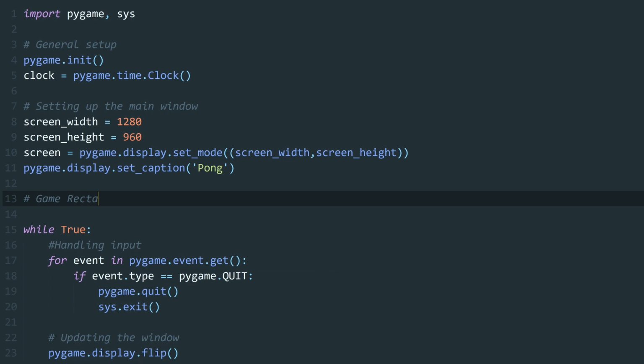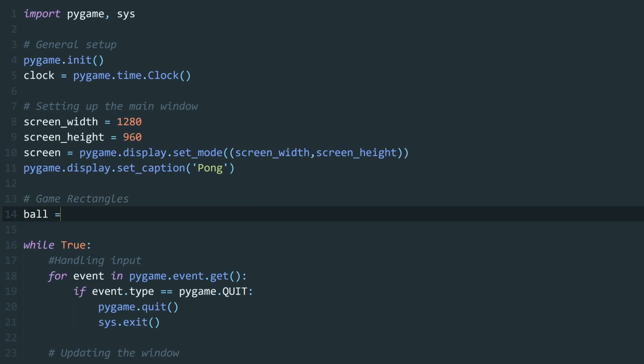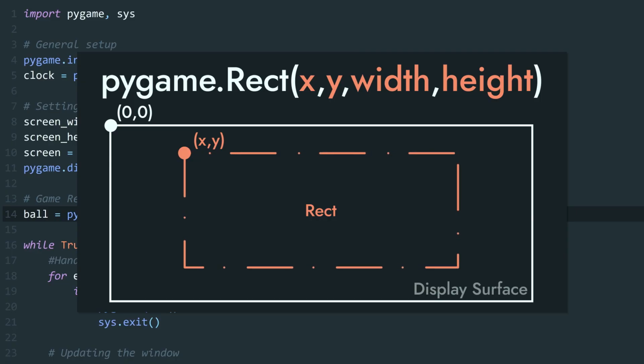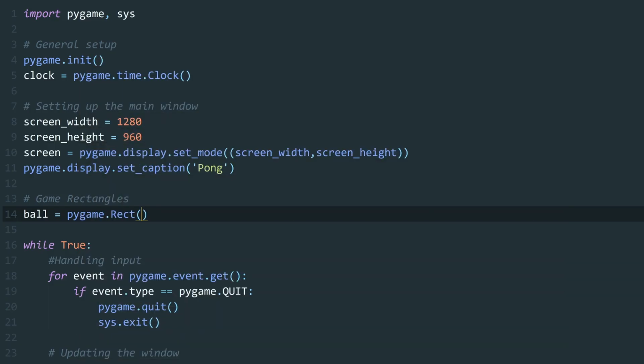I will start by defining a rectangle for the ball. This is done with pygame.rect, which takes in the x and y position along with the height and the width of the rectangle. Keep in mind that the x and the y position is for the top left of the rectangle, and also that the origin of the window itself is on the top left. So if you want to go down, you have to increase y. The ball itself is going to be 30 pixels wide and 30 pixels high.